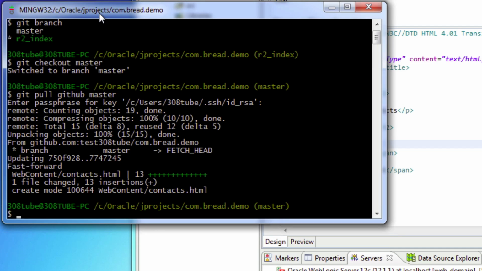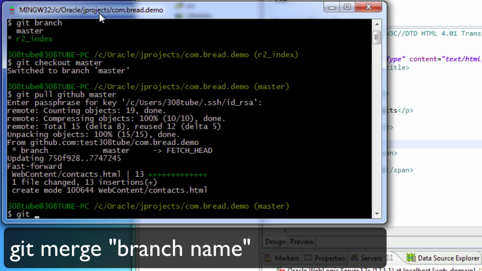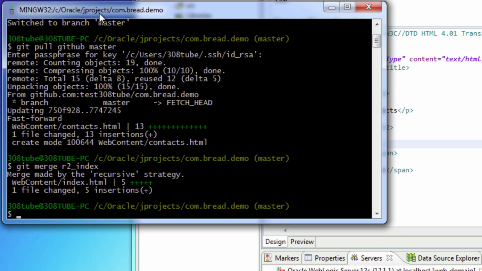And at this point, I want to merge in my code from my branch into master, and then we will be done with our release. So all I have to do is do a git merge r2_index. And at this point, master now has all of our changes from both branches.